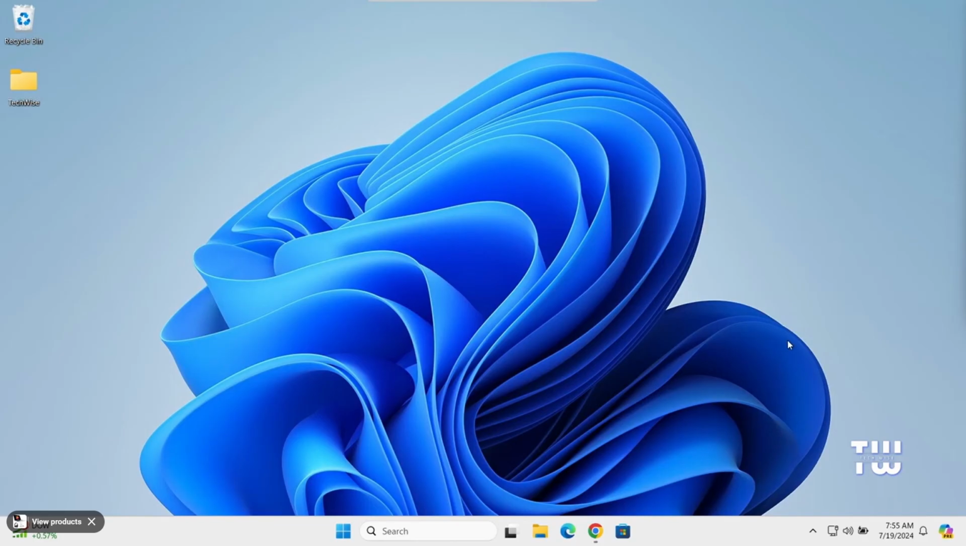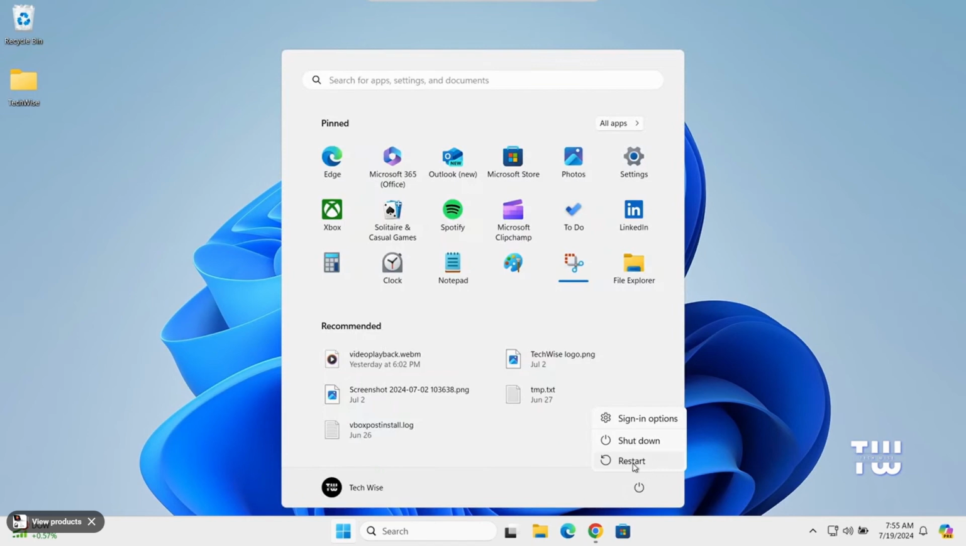It takes about 20 minutes to finish, but once it's done, you've got a fully functional Mac inside the Windows on your PC.